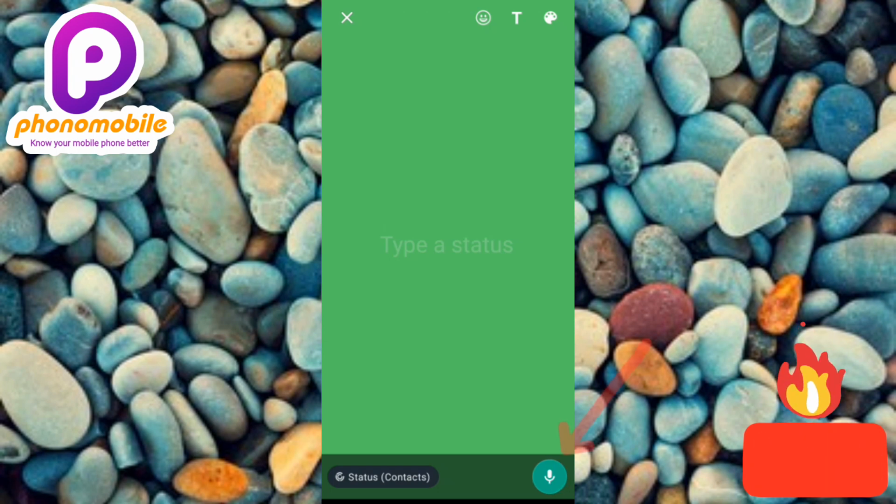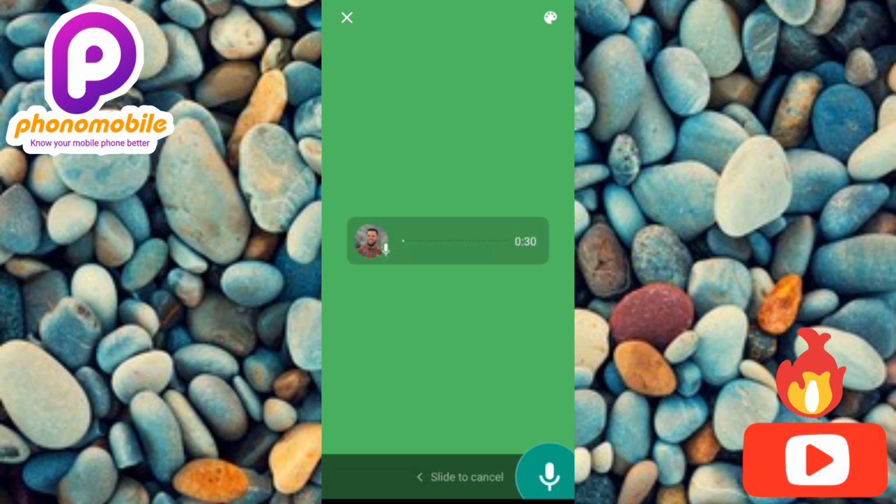So guys, let me go ahead to record a new voice note. You can see that the voice recording has started. Wow, this new WhatsApp update is actually awesome. This voice record posting on WhatsApp status is awesome.